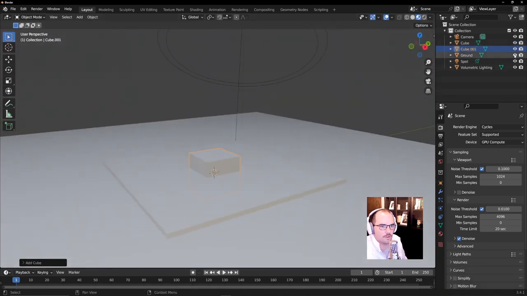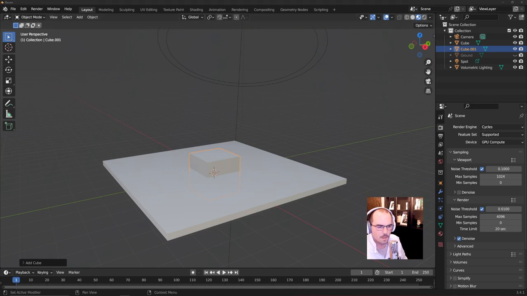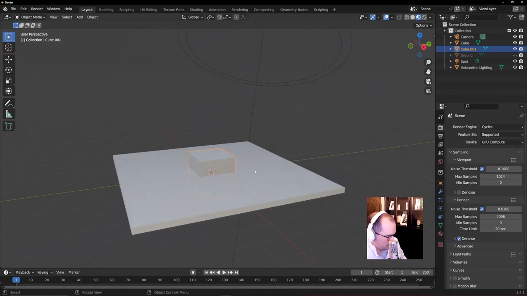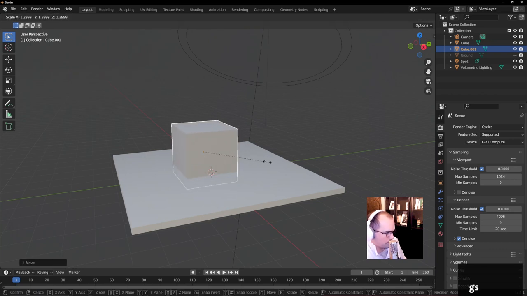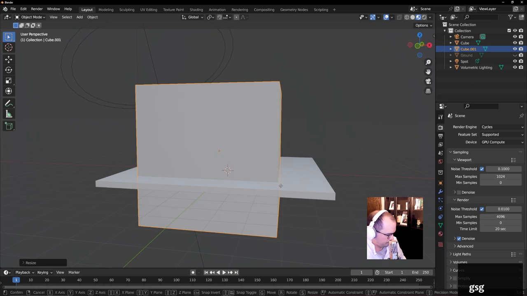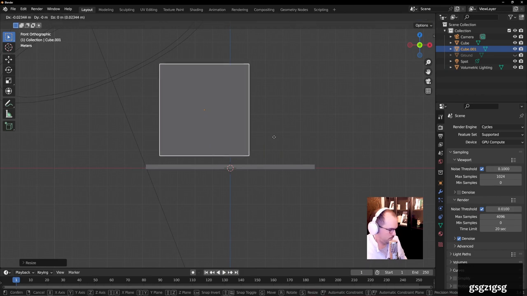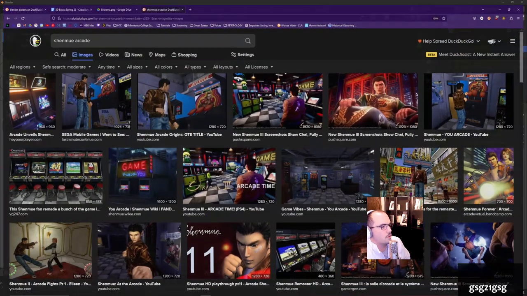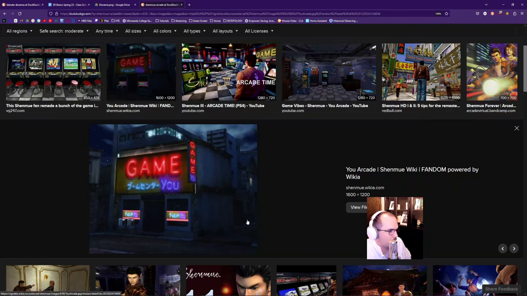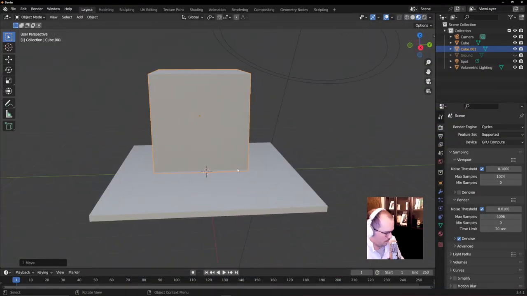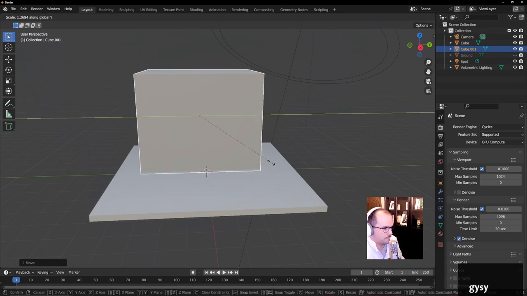So actually, I'm going to turn off my ground just for now. And we'll get the shape of the building kind of right. And going back to my reference image, it's pretty blocky and it's got just a few things on it, but we'll go with it. Okay. So we've got, let me minimize this. So we go GY, SY, scale it out a little bit.